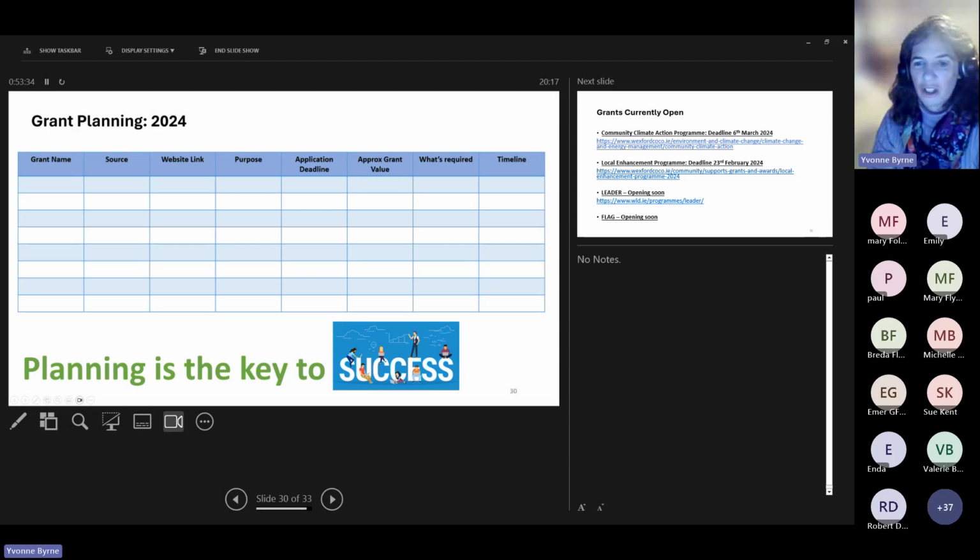Is it refurbishing your community centre, buying new sports equipment, refitting your kitchen? And then do you know the application deadline? And if so, put it in. And the size of the grants, is it a small one of 500 euros, a couple of thousand, or is it one of the bigger ones, 50,000, 100,000 or bigger? And then you could just jot in here what you think's required, which ones require lease or planning and which ones don't, and then the timeline here.